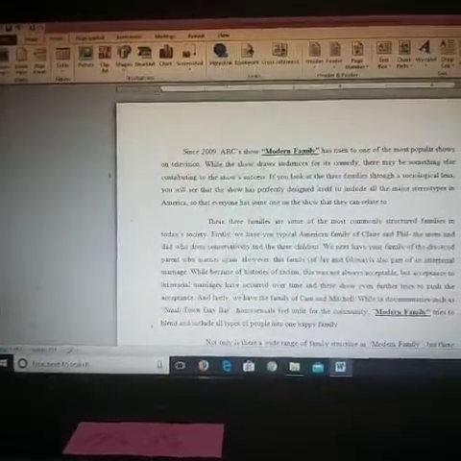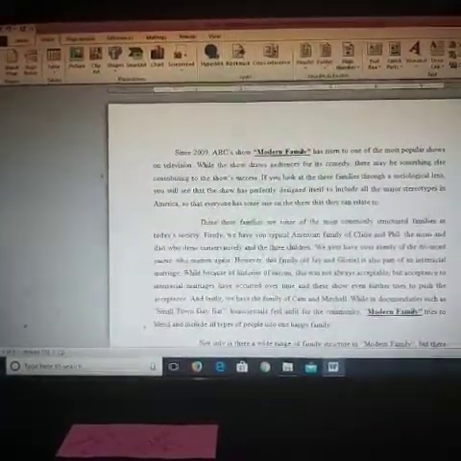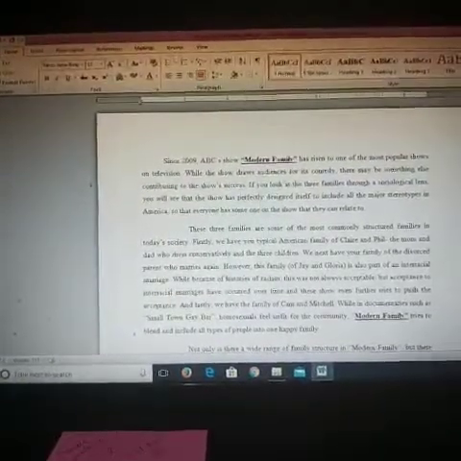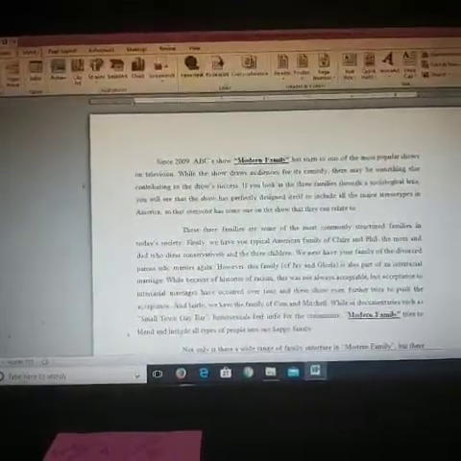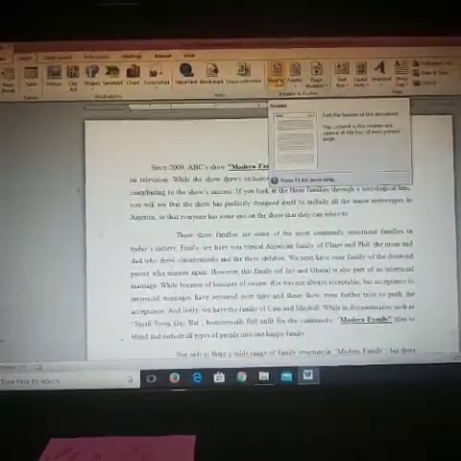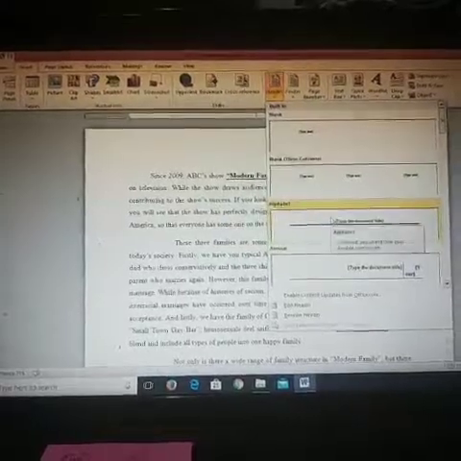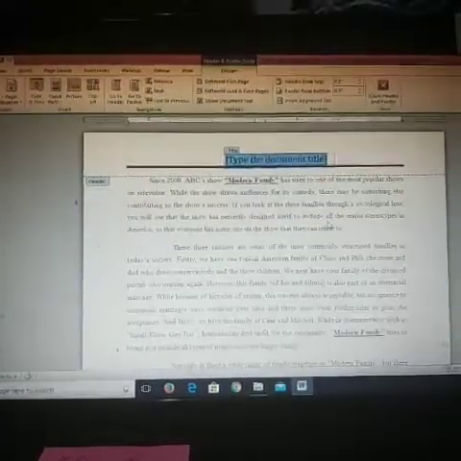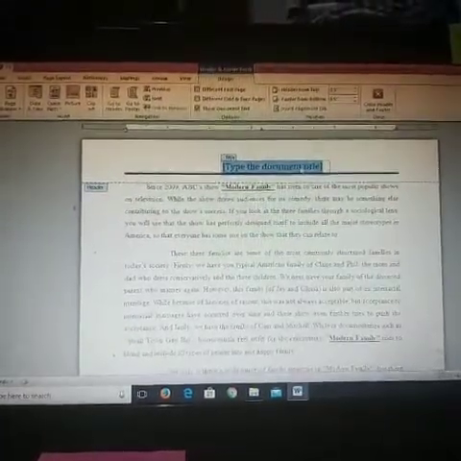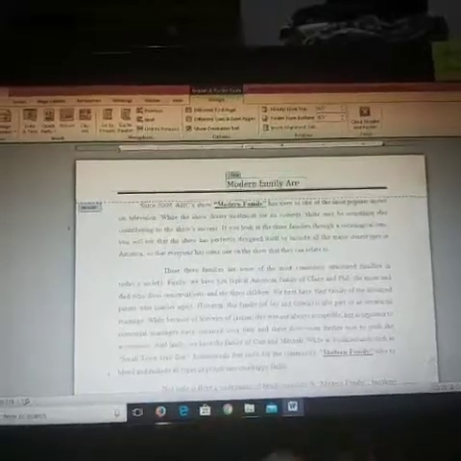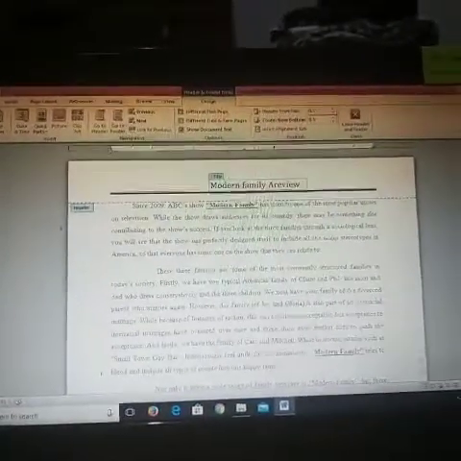So our next topic is adding header or footer. First I will show you how a header is added. You will be in your home option, then you click on insert. You come over here and can you see header? When you click on header, you will get all these options. Suppose I select this format and then you type your text over here: Modern Family Review.